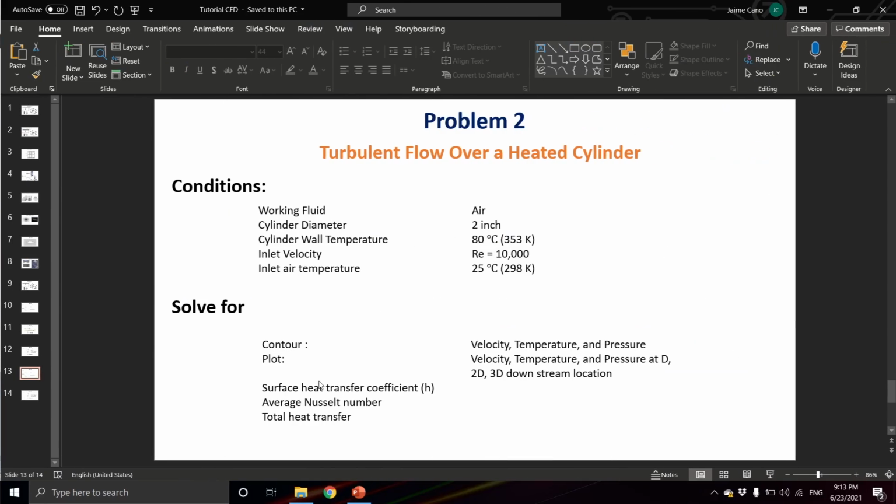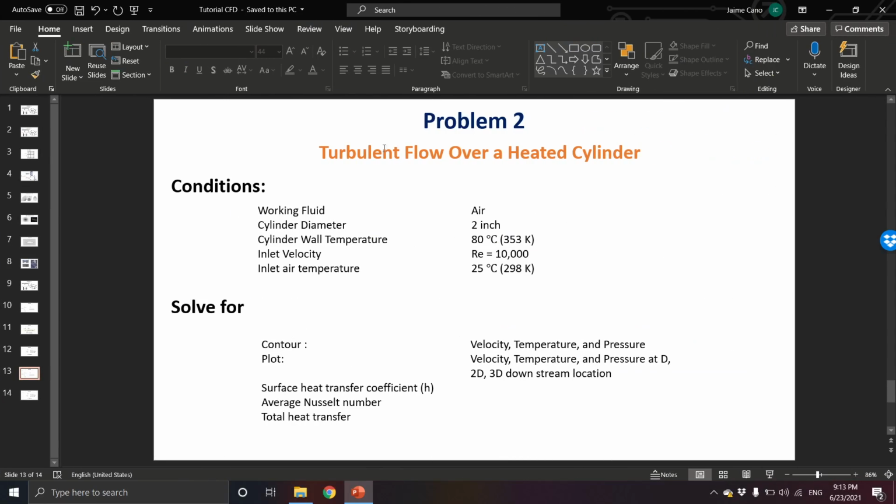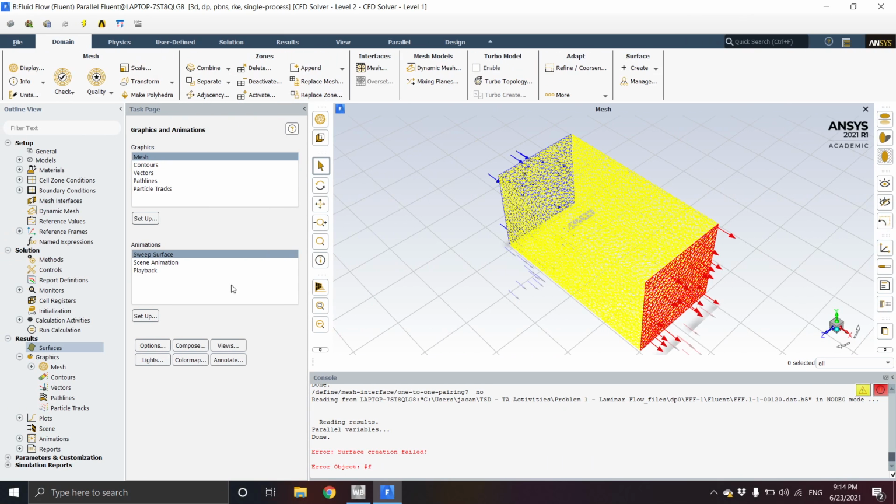In this tutorial we're going to go into the solutions for the turbulent flow over a heated cylinder. So we're going to check the velocity, temperature, and pressure contours. We're going to create plots for the velocity, temperature, and pressure at different distances down the stream flow of our problem. We're going to calculate the surface heat transfer coefficient and the total heat transfer rate.